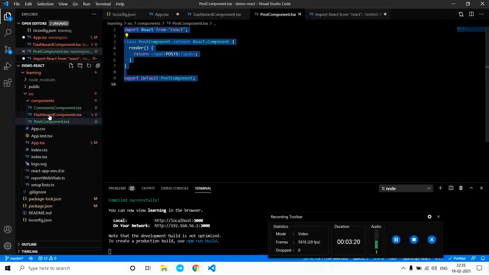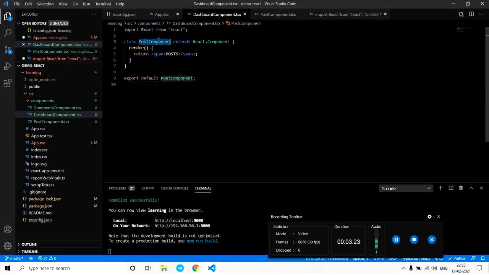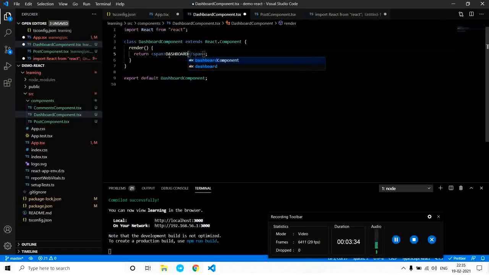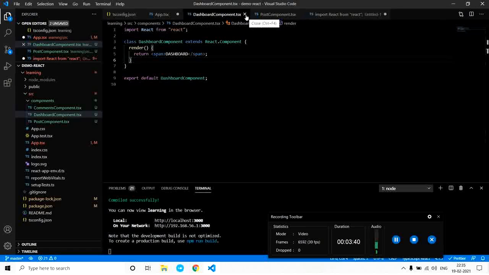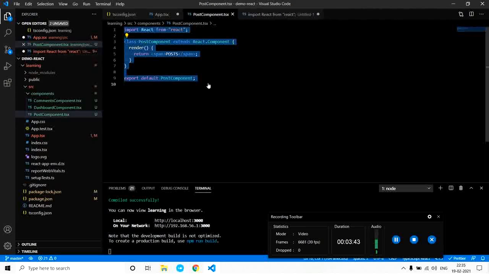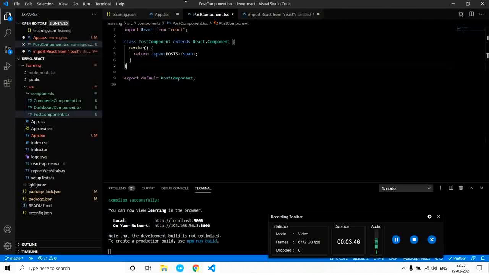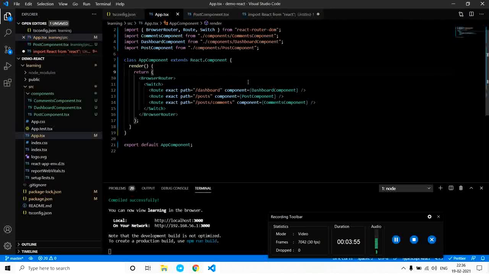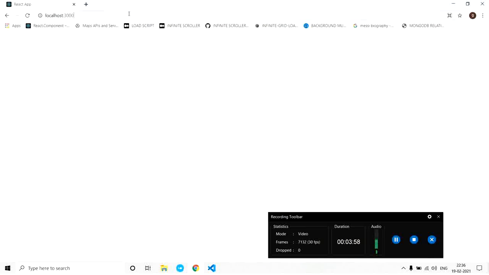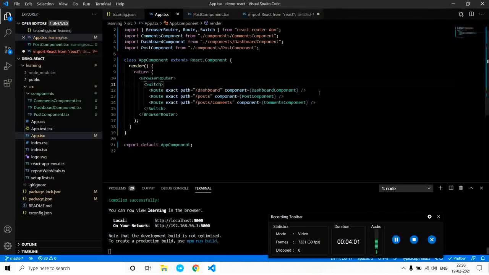So I'm going to just copy paste this component, and I'm going to change the name. I'm not bothering too much here about the content of the components. I just wanted to make sure the concepts are well understood. Okay, we have a dashboard component, but still, if we visit the root path, we don't get that component.